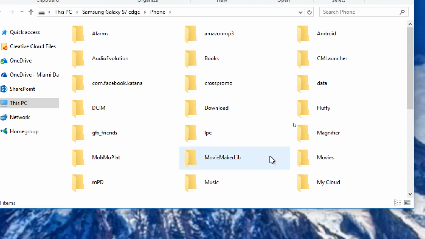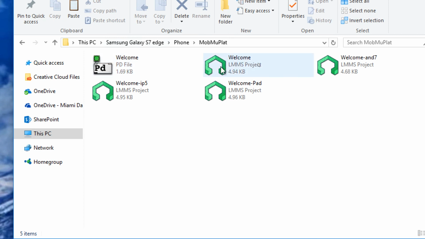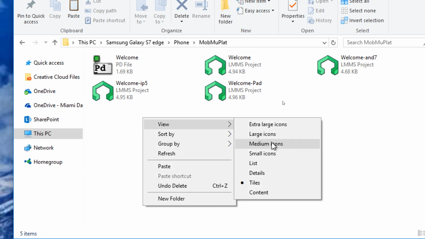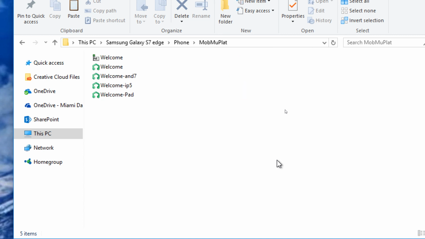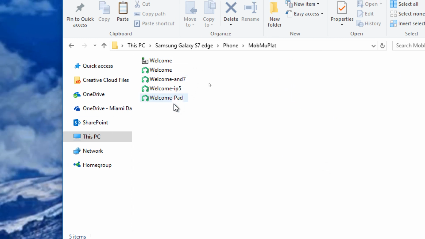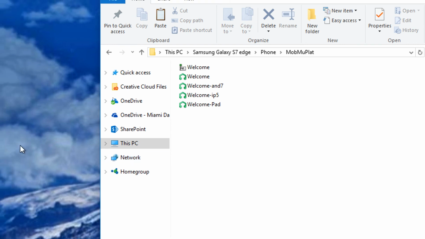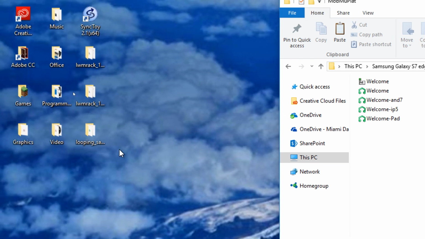Now, if you're using an iPhone and Mac, you will have to figure out how to do that. But Android phones and Windows, you can browse them by connecting with USB. And here we are, MobMuPlat. Now here I have just the welcome patch and its different GUIs in my MobMuPlat folder. Normally, after you just installed it, your MobMuPlat folder, which I'd rather view as a list, there we go, is going to have a bunch of files in here because there's a bunch of examples that you can play with and work with.